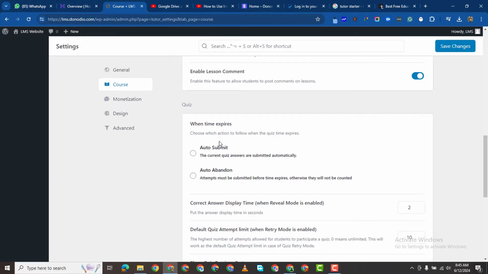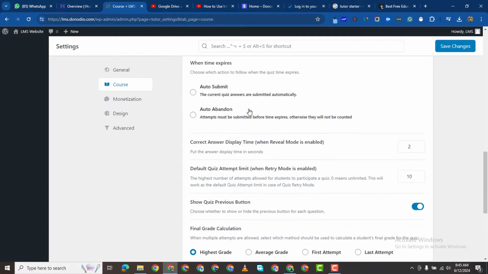When time expires, choose what action to follow when the quiz expires. After submit, auto abandon. Now you can play with this. The current quiz answers are submitted automatically. It means immediately the person puts the answer, it is submitted. You can even leave both of them off. I will just leave this one on.